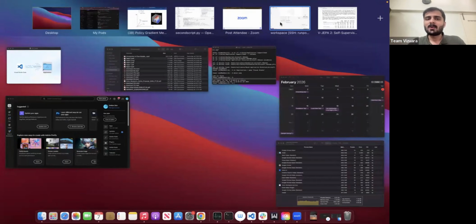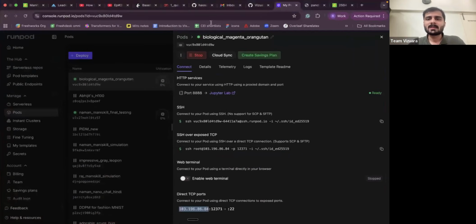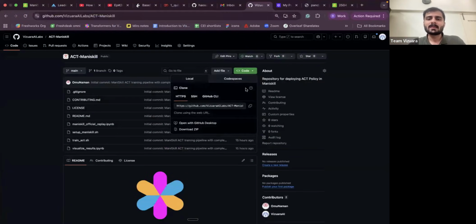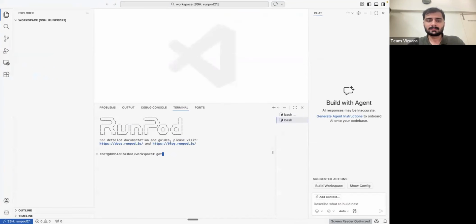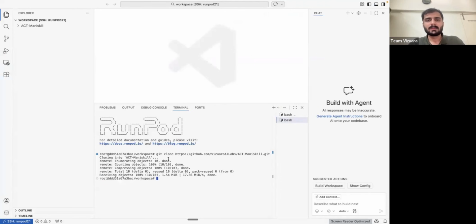So I'll start by cloning this repo first. Let's go to this, click on this and say git clone. Okay, so the repo is cloned. Now I'll move to the folder act Maniskill.